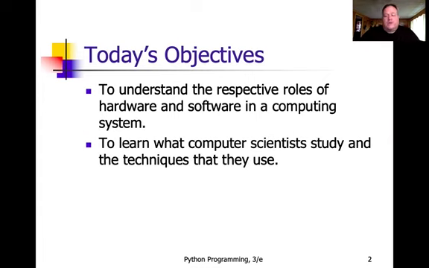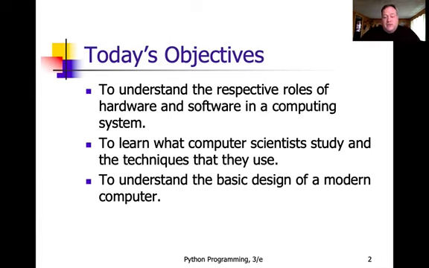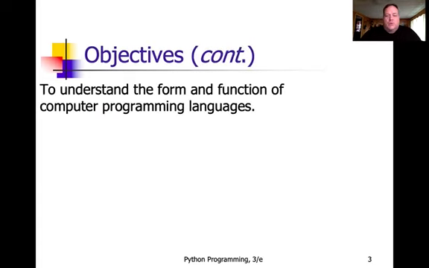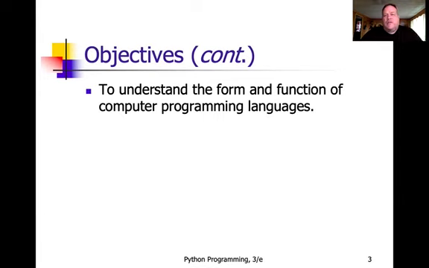We're going to talk about what computer scientists study, the techniques that computer scientists use, and what computer science actually is about. And we're going to talk about the basic design of the modern computer, a little bit of hardware and software discussion about how computers actually function themselves. We're also going to cover some of the form and function of the programming languages.